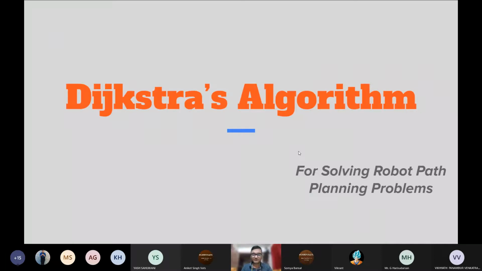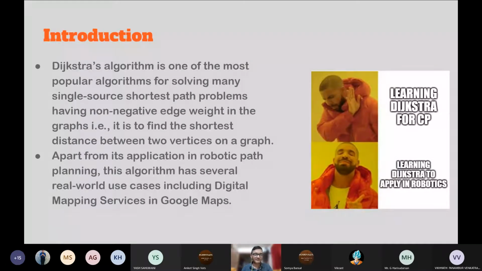This algorithm is mainly used for solving robot path planning problems, as you have seen in the previous arena. It is one of the most popular algorithms used for solving shortest path problems. It is used to find the shortest distance between two vertices on a graph. Apart from this application, it also has many real-world use cases, including digital mapping services like Google Maps. So let's learn what a graph is.